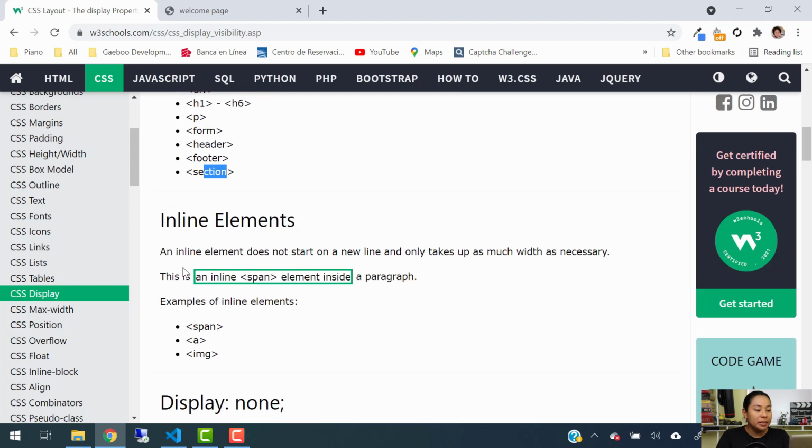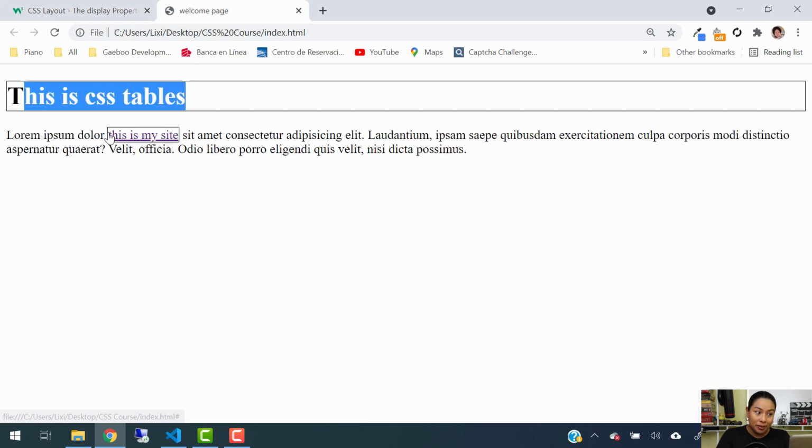Now, inline elements are elements that do not start on a new line, like in this example. This thing doesn't break, right? I mean, it starts from there.